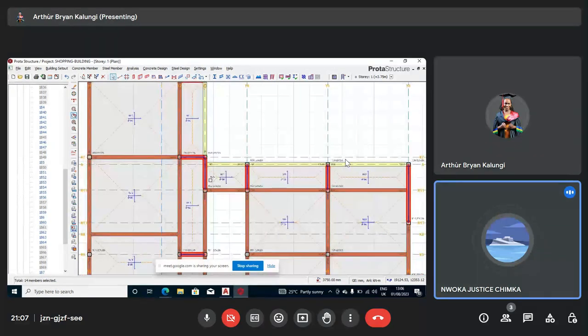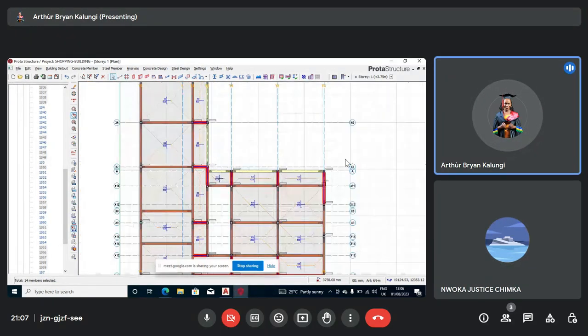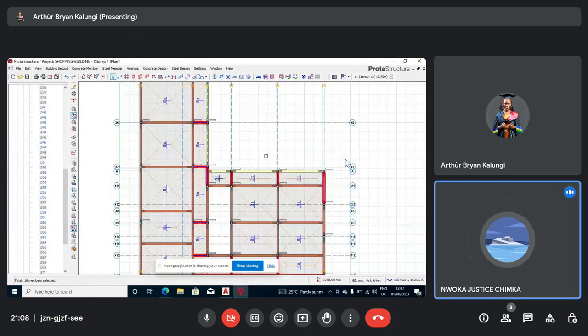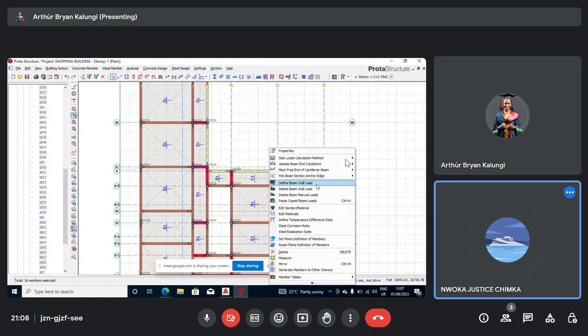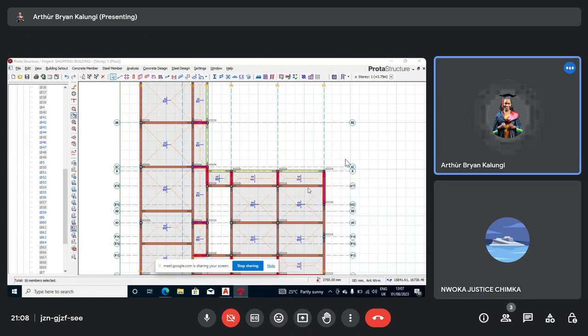Right click now and say remove bin wall loads. Just click on it again. Okay. Delete bin wall load. Yes, take it off. Yes, and say yes.